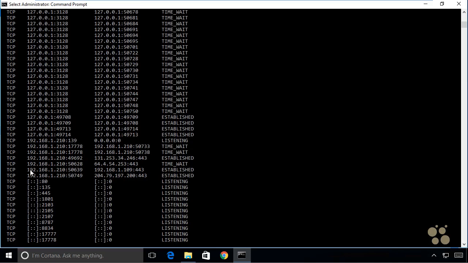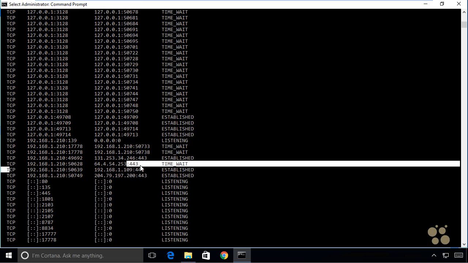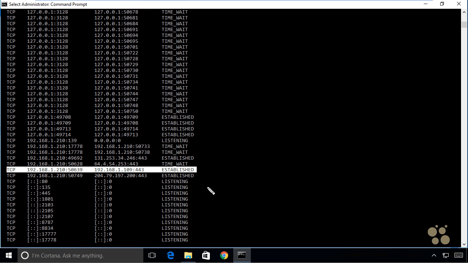And look at this guy right here. This is the guy that looks a little bit fishy to me. And the reason it looks fishy to me is because I know what the IP address is of the attacker machine. It's 192.168.1.109. We're connecting on port 443, which looks okay because it looks like SSL/TLS, which is secure web services. However, what that really is, that's the connection over to our attacker machine.